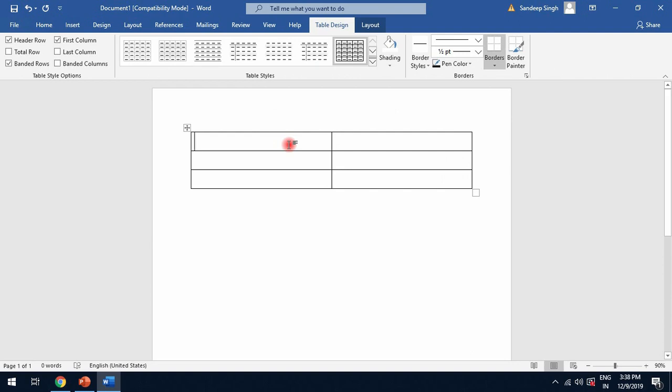So for example, right now I will be writing name over here, and in the next tab I will be writing gender, or I can say course. Course is a great option.